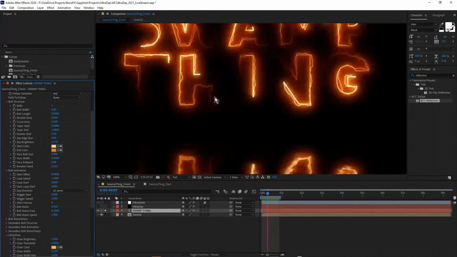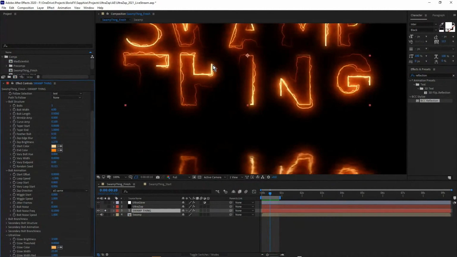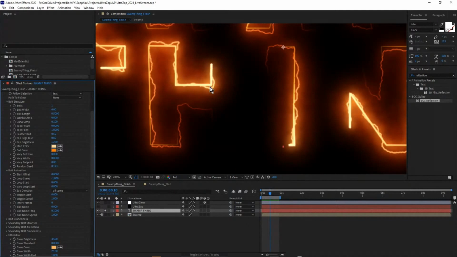And you just notice here, if I zoom in, there's my main bolt, this straight one. So my curve and my wrinkle is really low, almost none. So I've got a straight bolt, which looks like just a stroke. I've got a nice thick start and a nice fine tapered end. And then I've got my secondary bolt, which is finer, with more wrinkle and more curve, and a little bit longer in length. And I've got it going from orange to red.